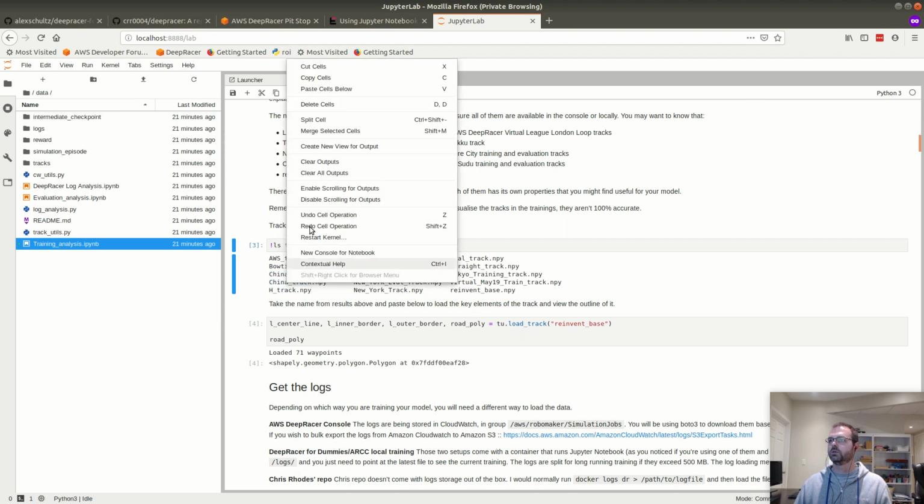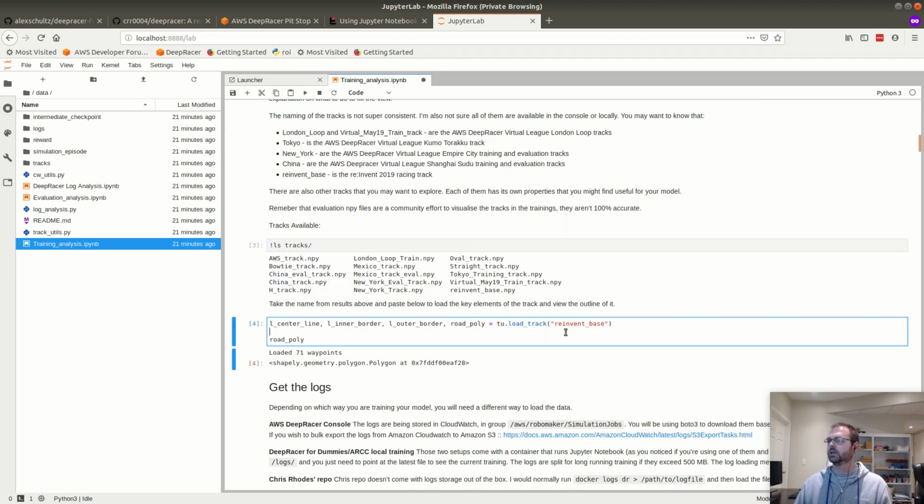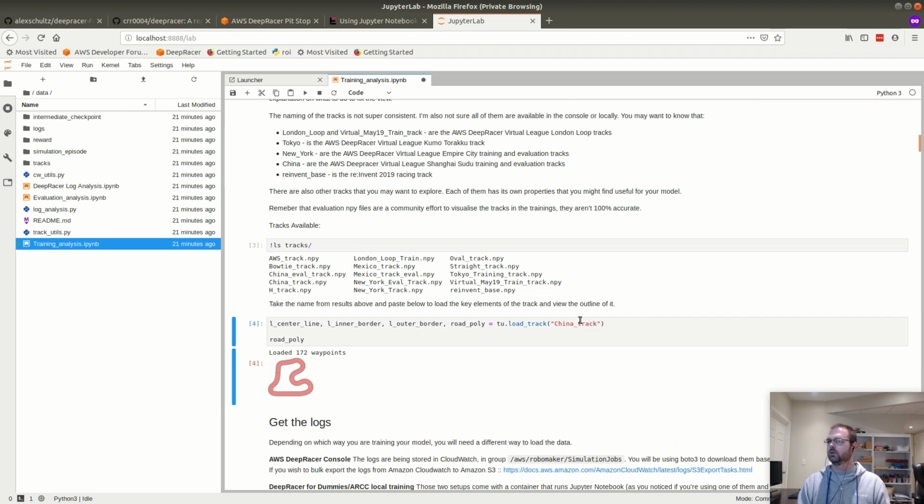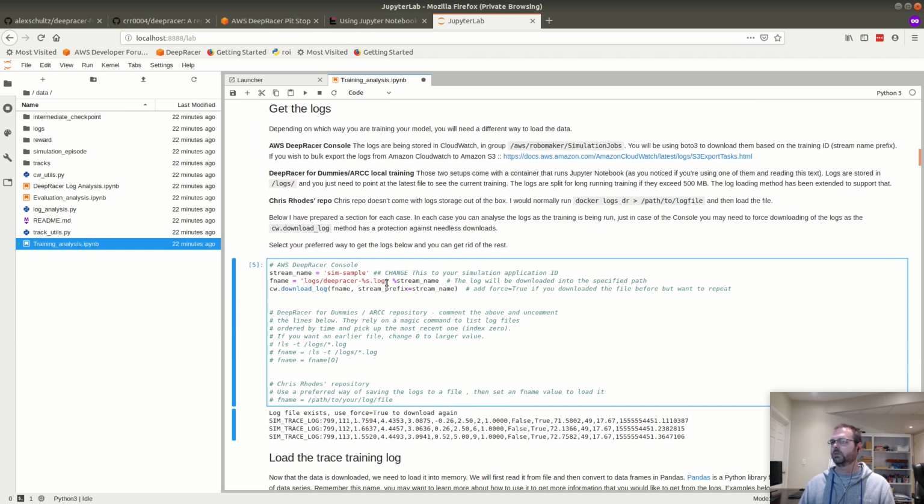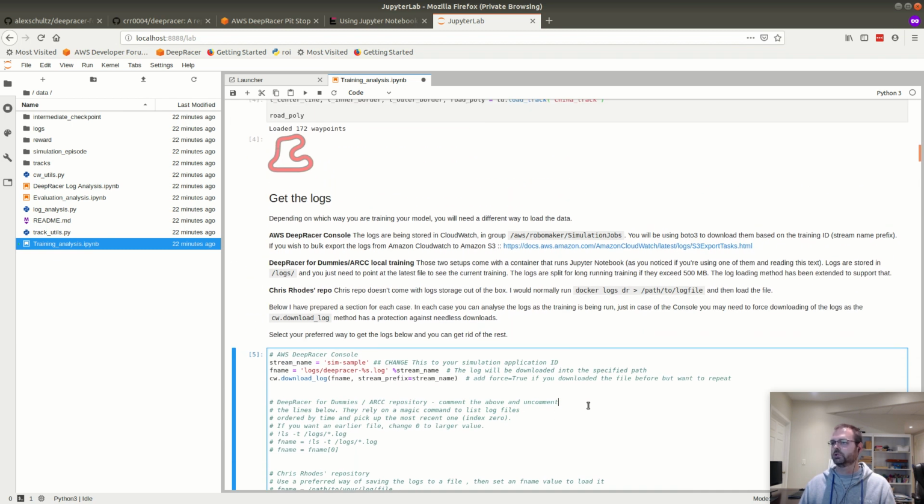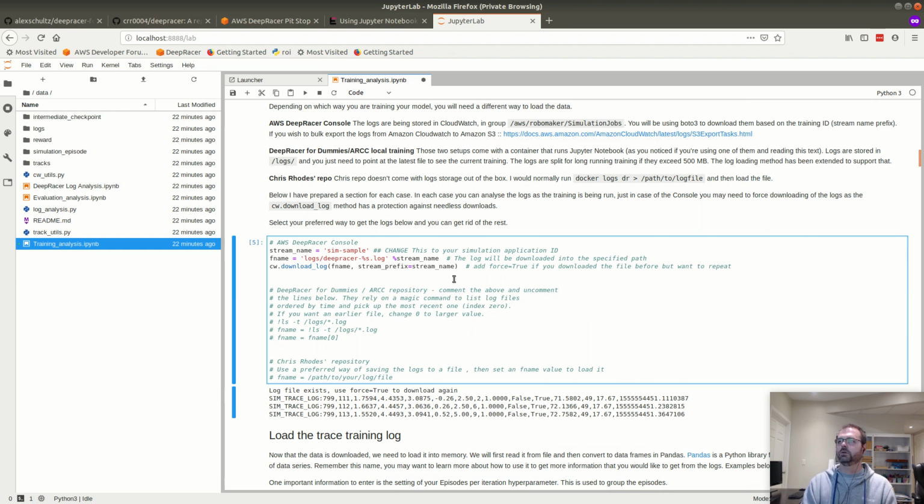What you'd want to do is set the track that you're using for training in this cell here. That way, when you're evaluating the logs that are output from the training process, it's going to do so in the context of the track you're using for training. Once you go through those initial cells, you can actually download your logs from CloudWatch once you do the evaluations.